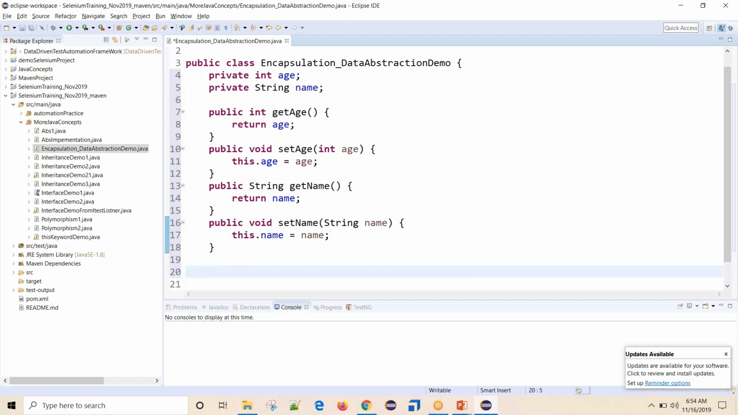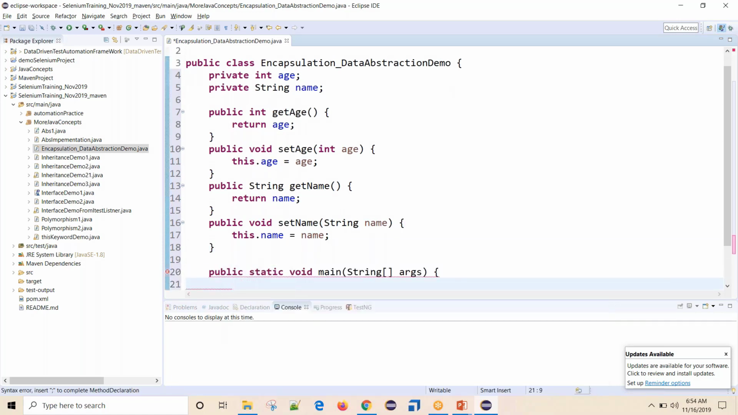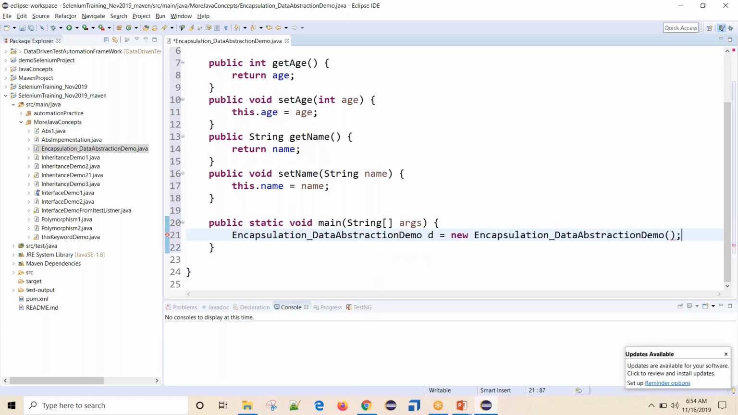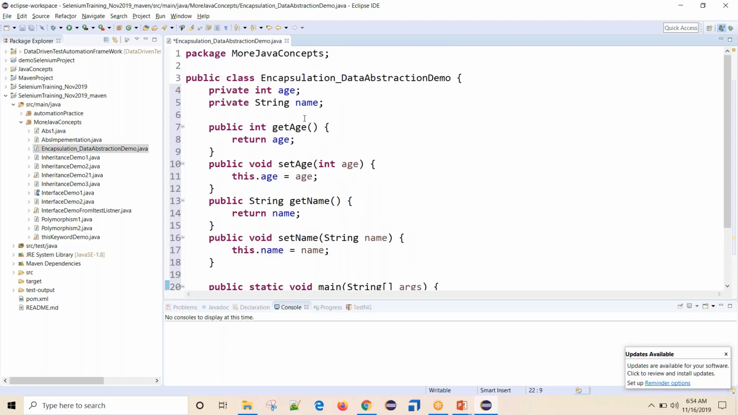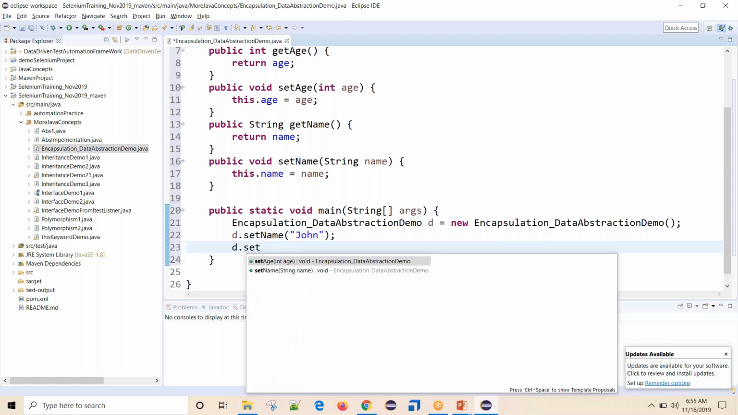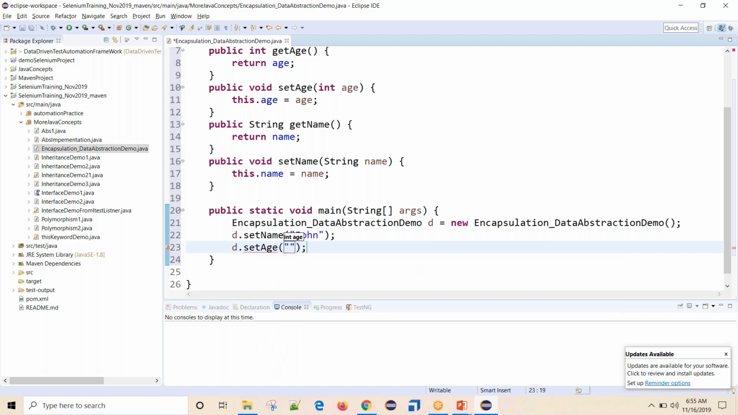Now fine. Now how to get and set the data? Let me create a main method. In the main method, what I'll do is I'll create the object of this class. Fine. Now if I want to set the value, and if I want to access the value from these variables, I am going to use d dot set name, and I'll set the name as John. Fine. And now d dot set age as 25. Those methods which we have already created, we call them getters and setters.